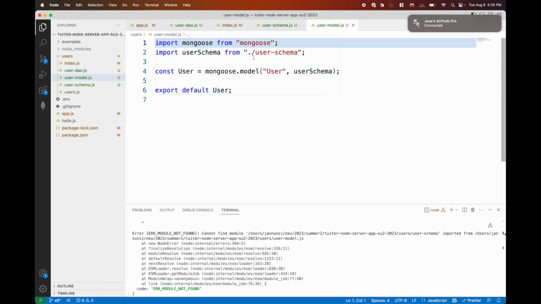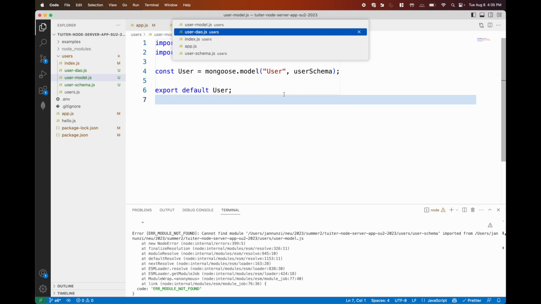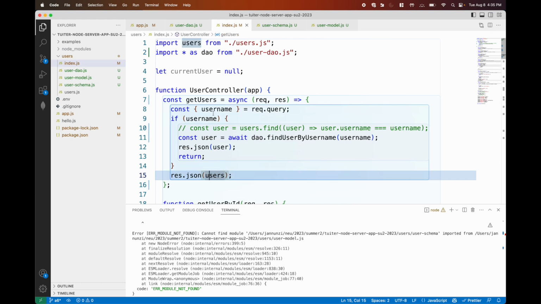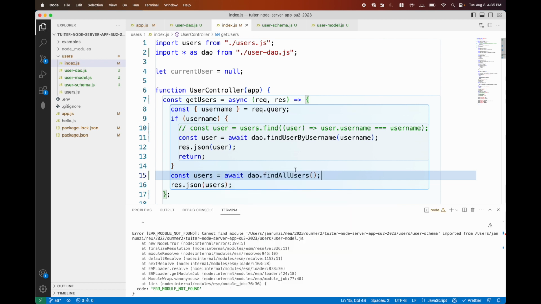Okay, and the user model is this. Oh, I need to add the .js here. All right, so here we retrieve the single user, we return that user, or we retrieve all the users. So we say const users = await findAllUsers.